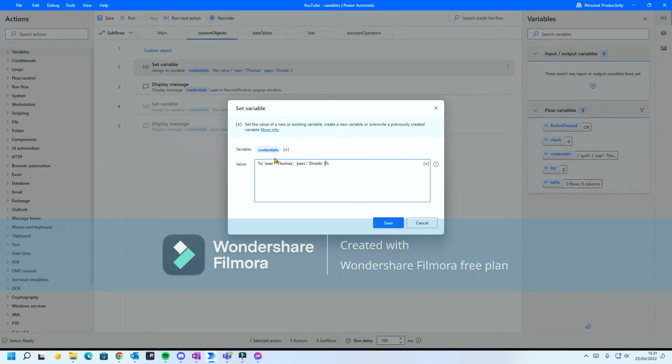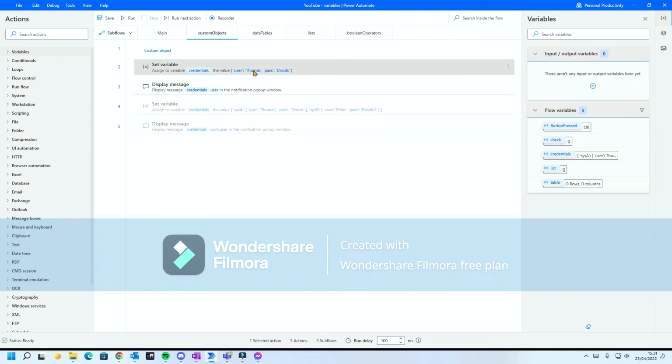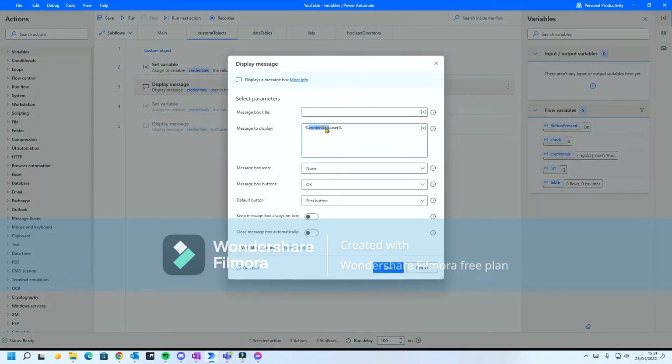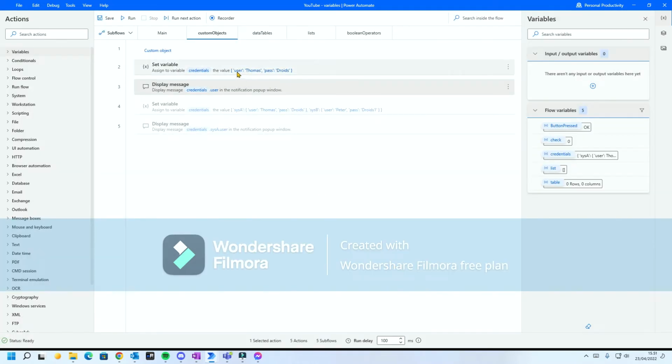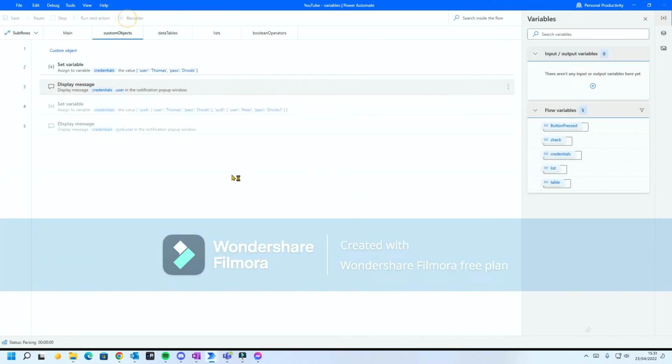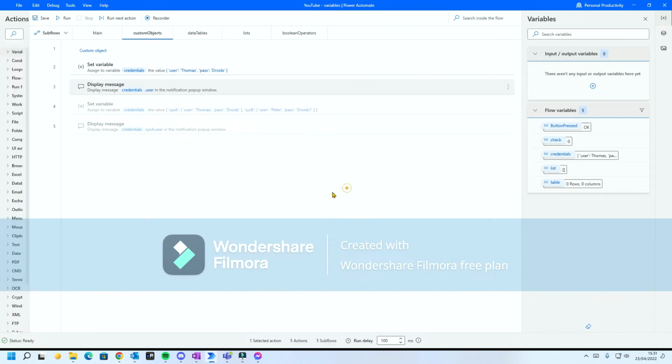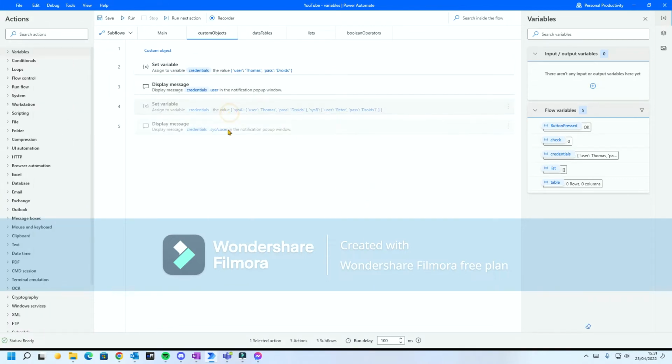I made a custom object called credentials, and if I would like to access the values inside the credential object, I'd use the dot notation. The object name and then the key I'd like the value of. So this would get the user value, which is Thomas. You can see if I run it. Yep.